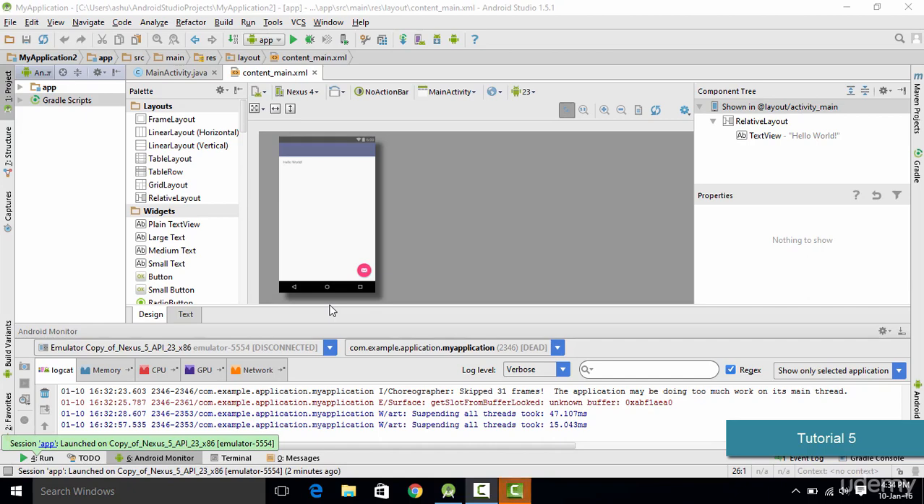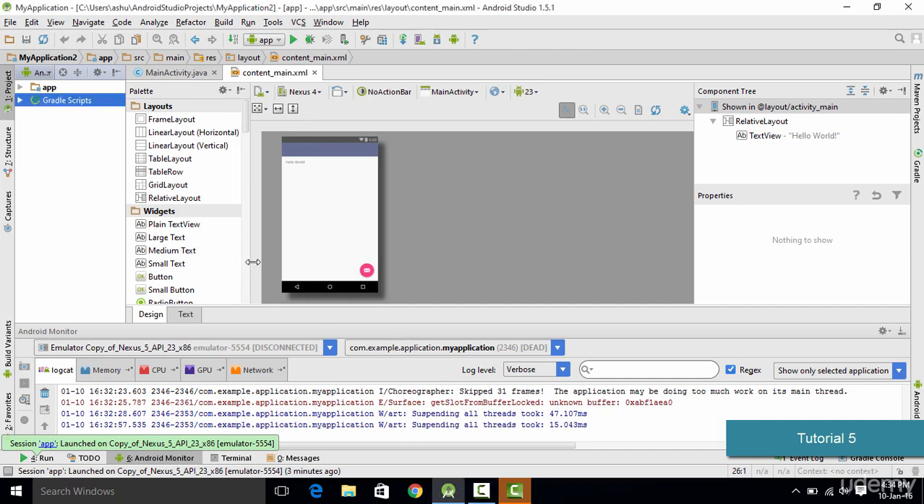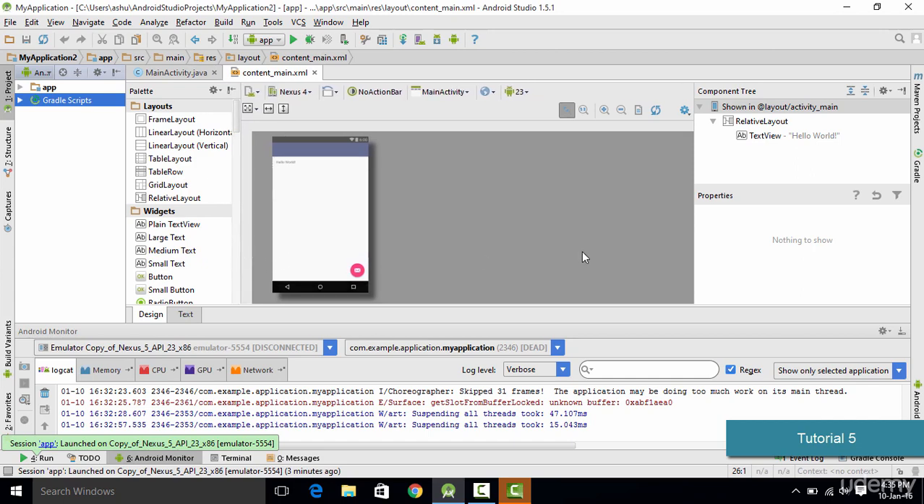Hello and welcome to this tutorial. In this tutorial we are going to go through the interface of the Android Studio IDE. Basically, we are not going to write any code, we are just going to go through what things are used for what purpose. As you can see, we have our main screen over here on which we can edit our Android application.